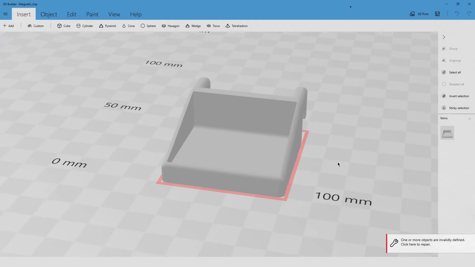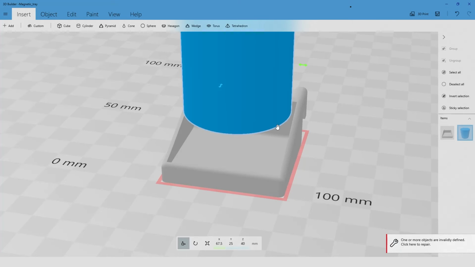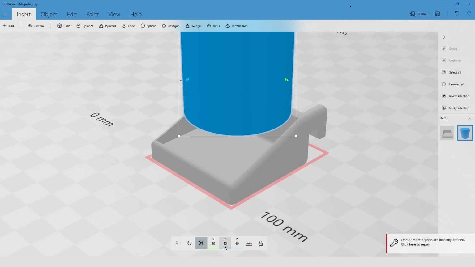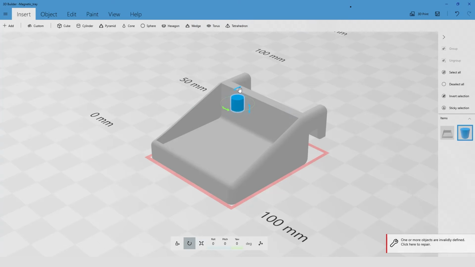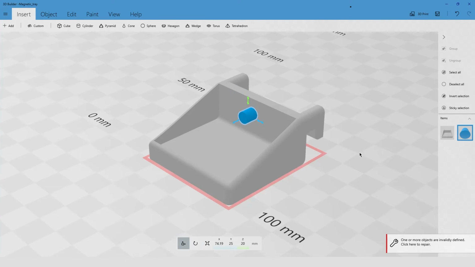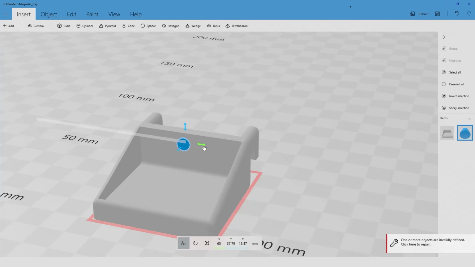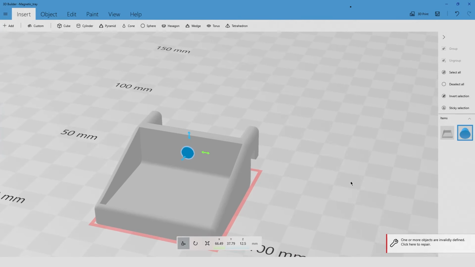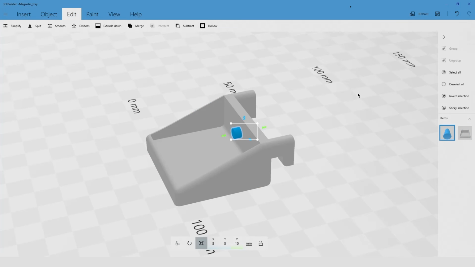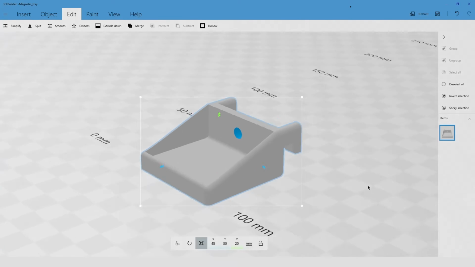Once the model is loaded, it's very easy to modify it. In fact, we can treat it just like a basic shape that we have created within the program. If we want to maybe cut a hole into it, we just need to select a cylinder, place it here, maybe dimension it. Rotate it. Move it where we want to cut the hole. By going into the Edit tab and clicking Subtract, we will subtract our cylinder from our object.